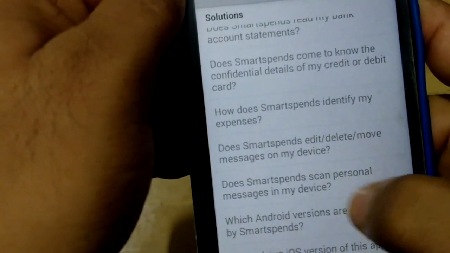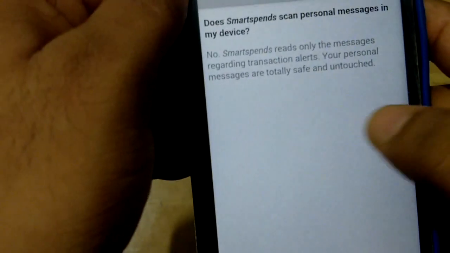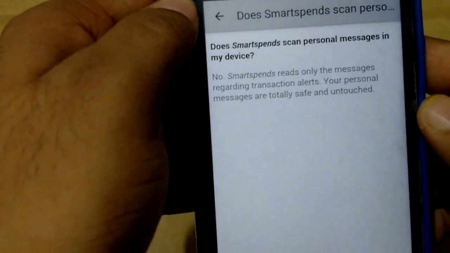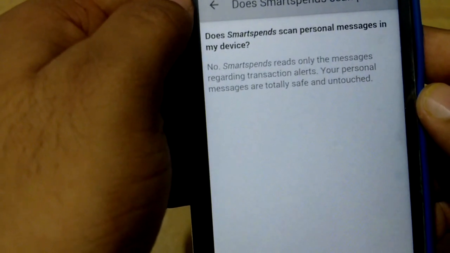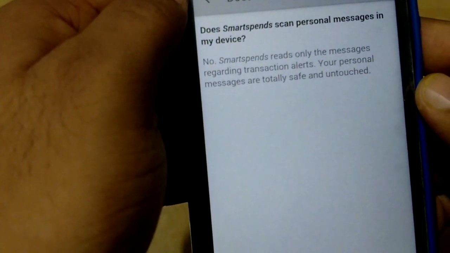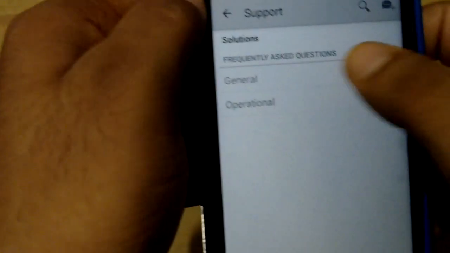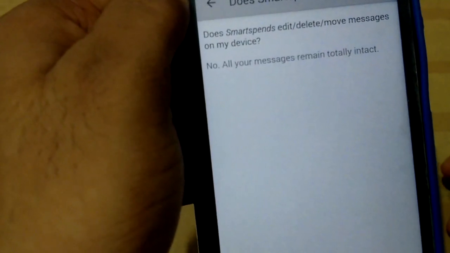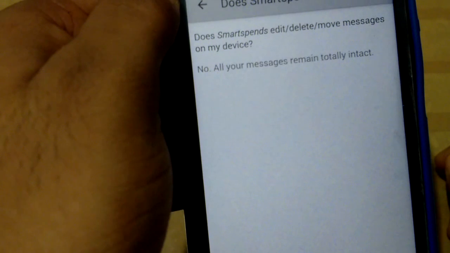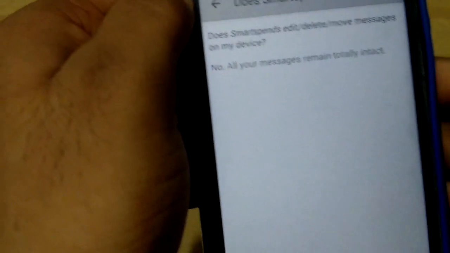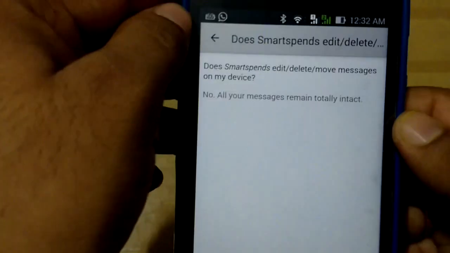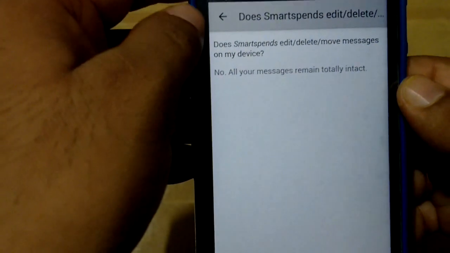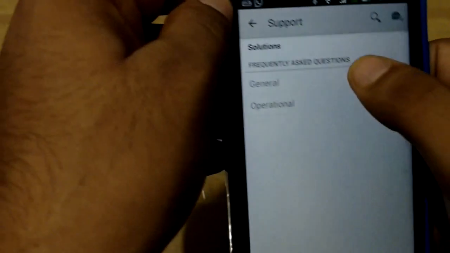Does Smart Spends scan personal messages in my device? Okay, it is also a good thing which every user has to know. No, Smart Spends reads only the messages regarding transaction alerts. Your personal messages are totally safe and untouched. Which is good. And another, does Smart Spends edit, delete, move messages on my device? No, all your messages remain totally intact. It is also a good feature that all of your SMS and texts from your friends are totally safe here. What else?